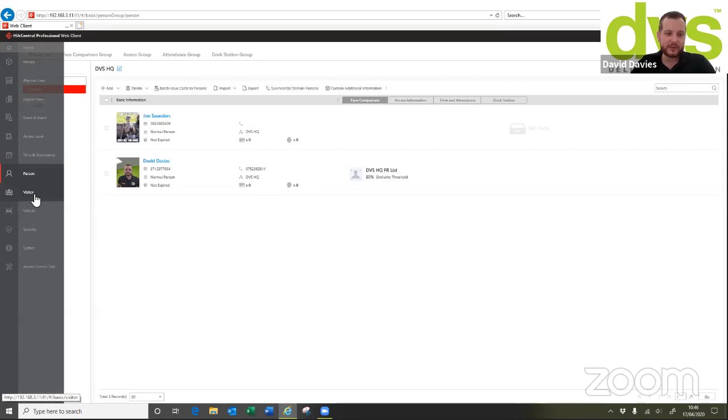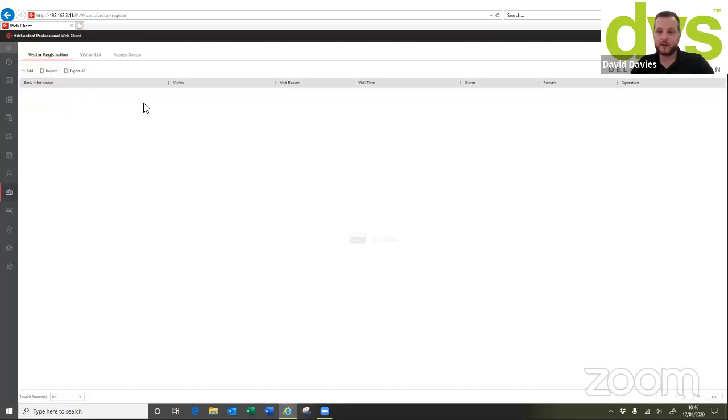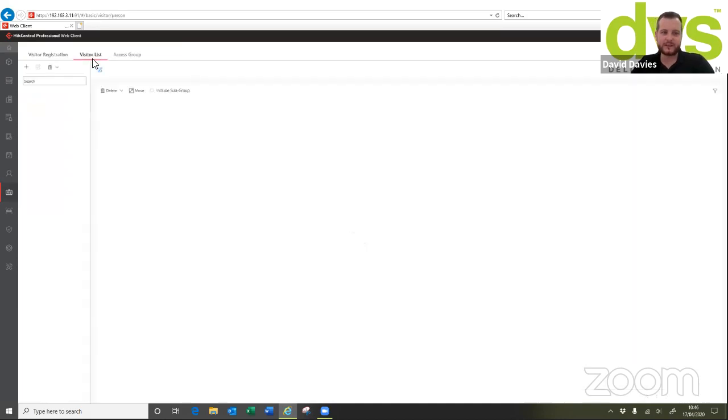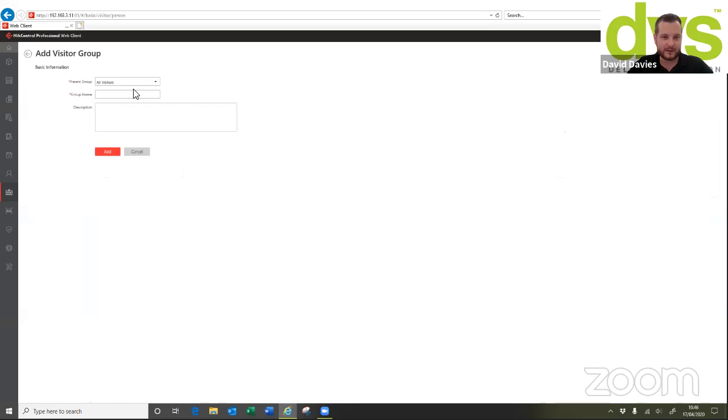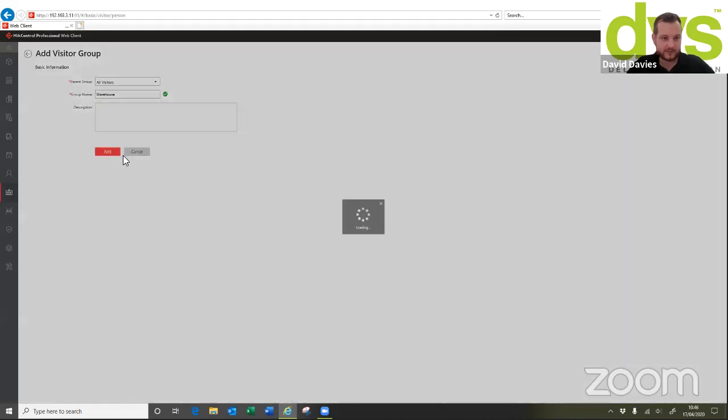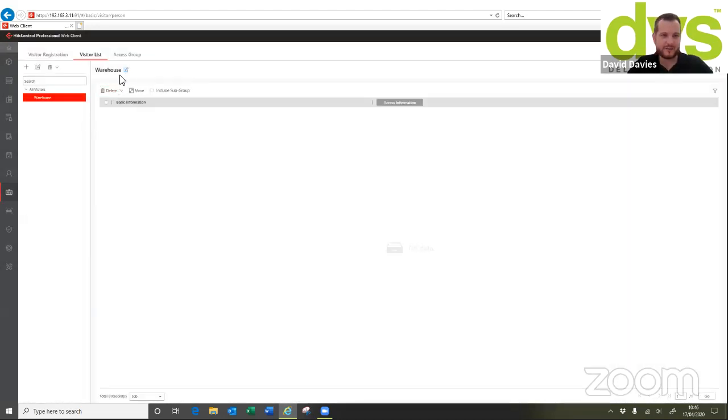Then you've got the visitor module. The visitor module is brand new. You've got the visitor list there. It's a way of adding visitors in. So you can click on add a visitor, parent group, group name. It could be warehouse visitors. And then you can start adding people into these lists. It needs improvement. What I'd say is it's okay, but it needs improvement.